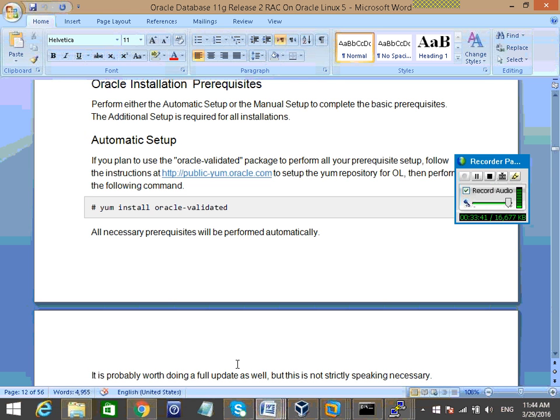Manually, we have to configure YUM. If you configure YUM, it will automatically install the dependencies or the child packages first, and then it will install the parent packages. Okay. So now I am going to show you how to configure YUM. YUM is the best method to install the packages.